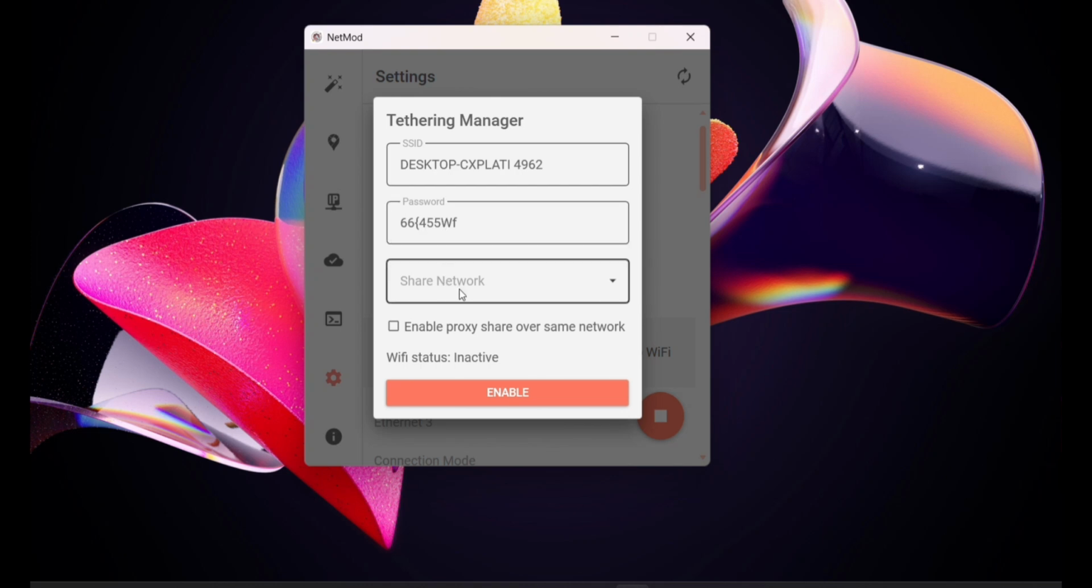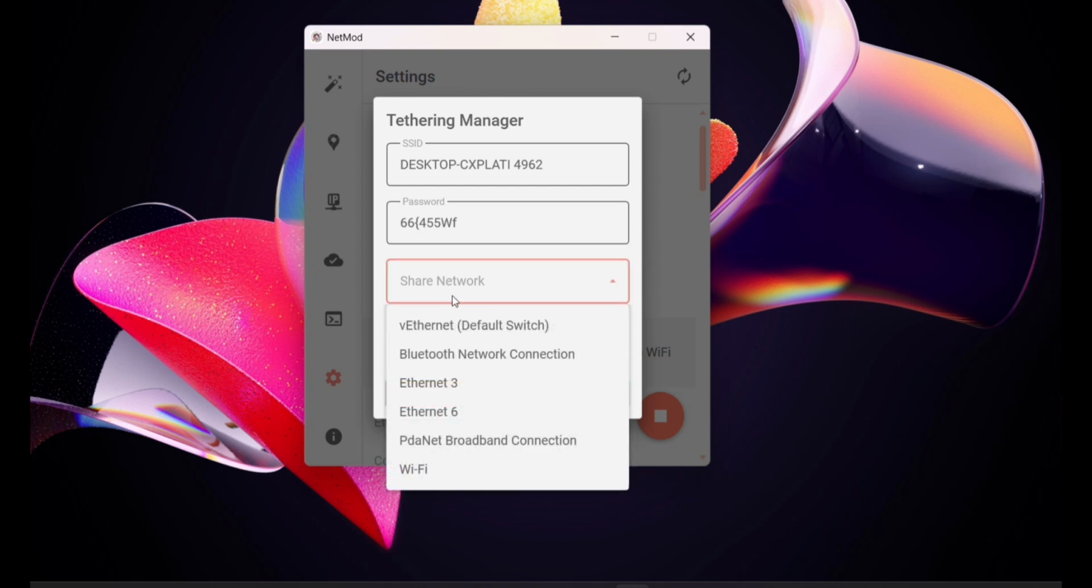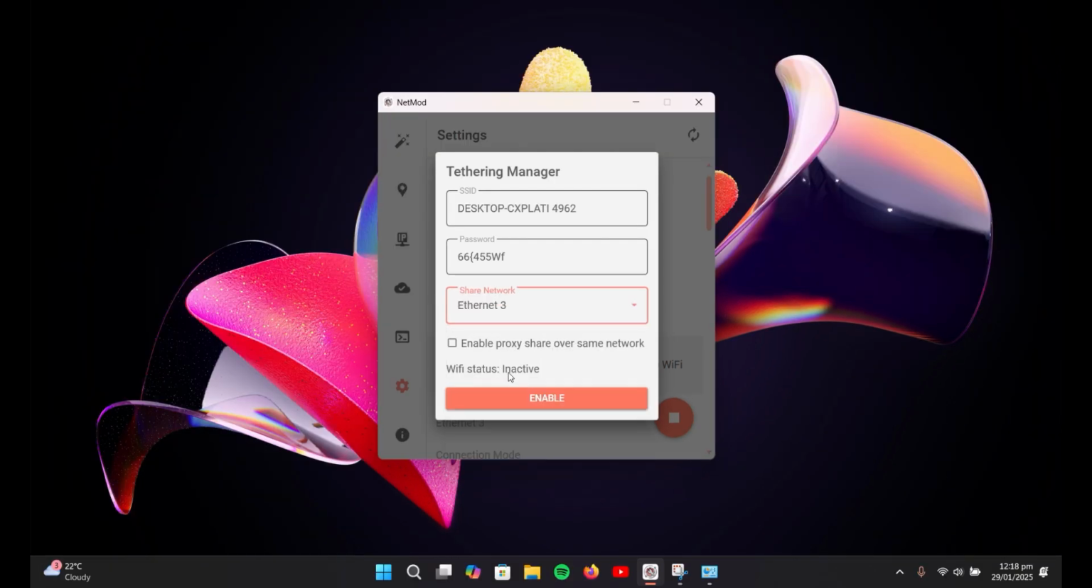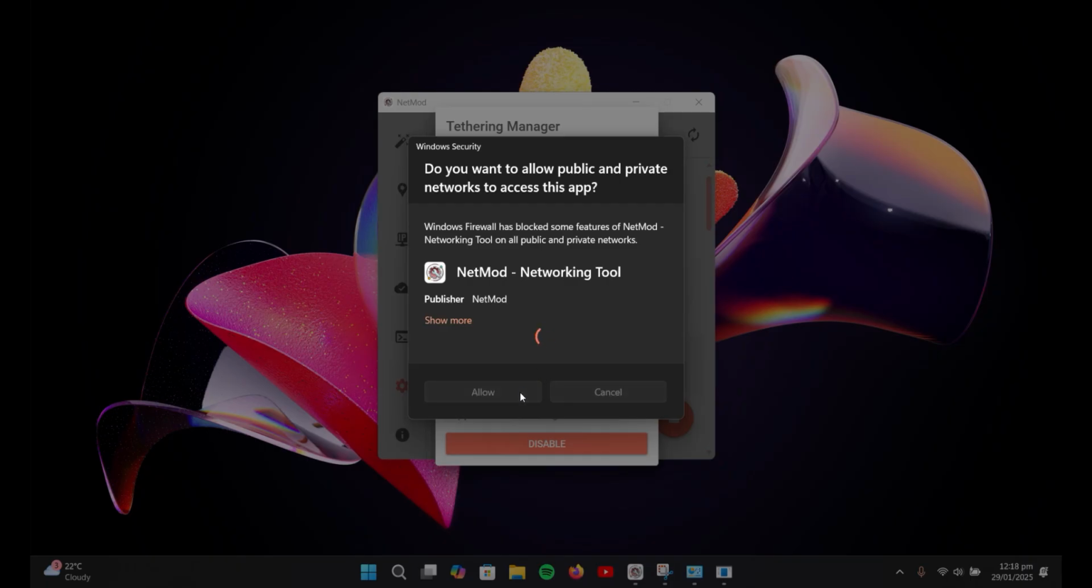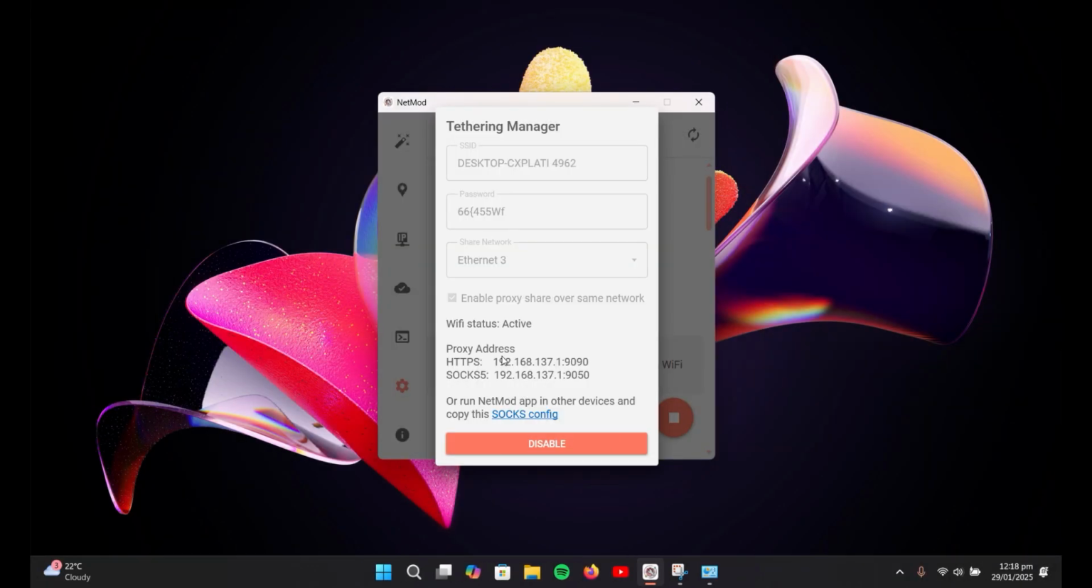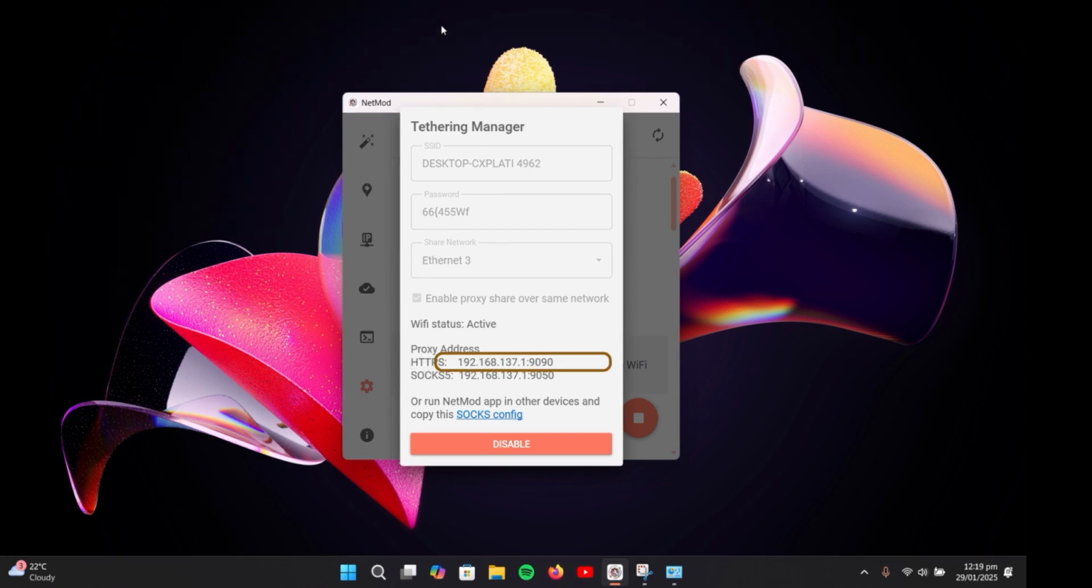So here, just click on Share Network and select the network connection for NetMod, which we earlier saw in the Control Panel. Next, check Enable Proxy Share over the network. Once that is done, if you want to connect another device to this hotspot connection, you have to configure the proxy address which is provided by NetMod before you can access the internet. So I'd recommend you choose HTTP as the proxy address.